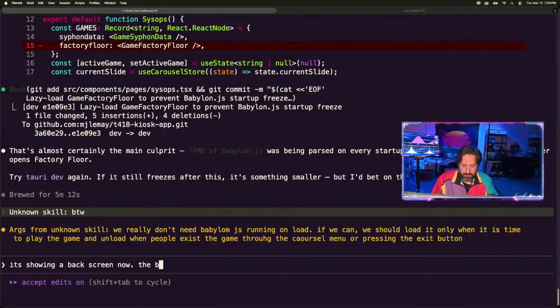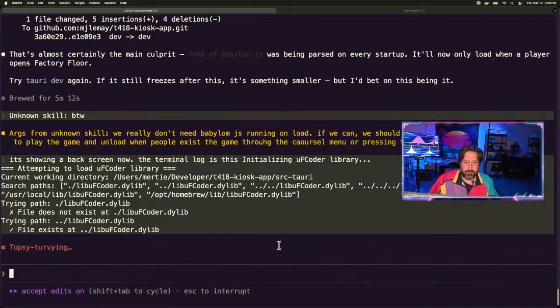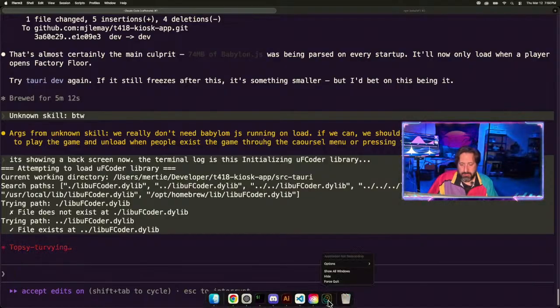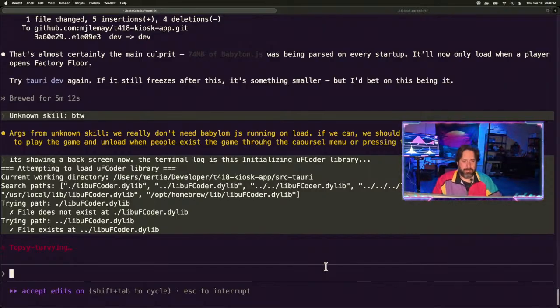The backend console, the terminal, says it ends at this spot. Yeah, it's still freezing. I don't know what happened here. I think it may be a database issue too.